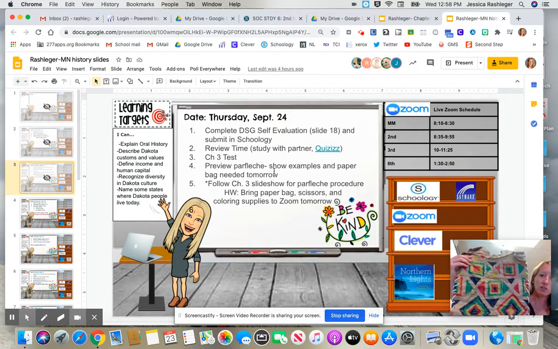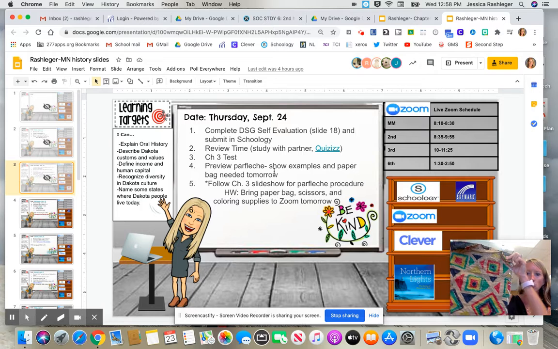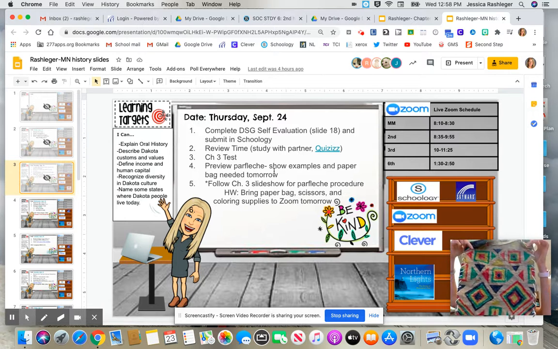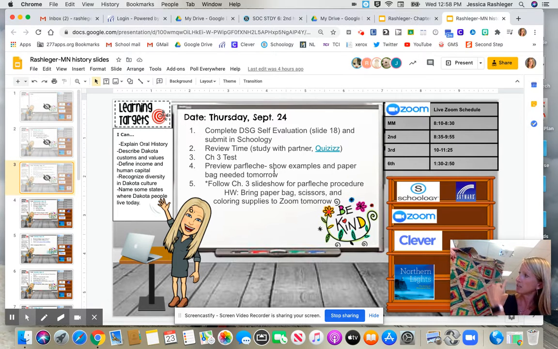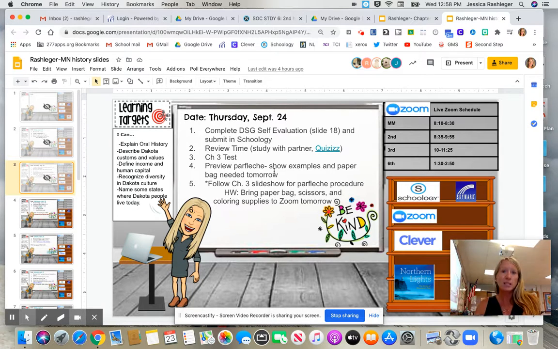Here's what we're making. So this is an example of one of the Parfleshes. This is a rather large Parflesh, but it works. So we're going to make it out of a paper bag. As you can see, it has lots of different geometric designs and patterns because that's what the Dakota used to color all of their things with, or design all their things with. So you get to decide the size of your Parflesh. This is another Parflesh. Again, lots of geometric shapes and patterns.